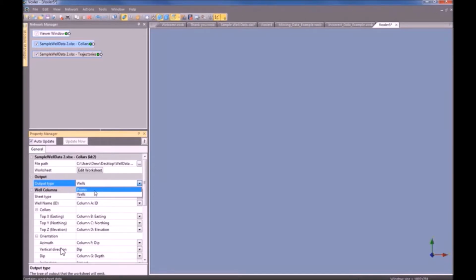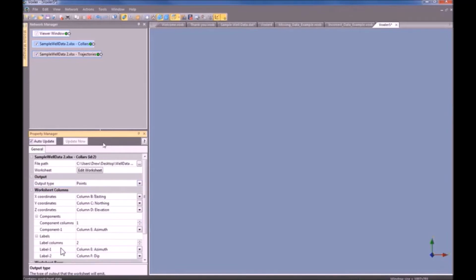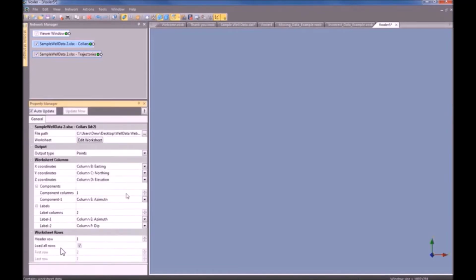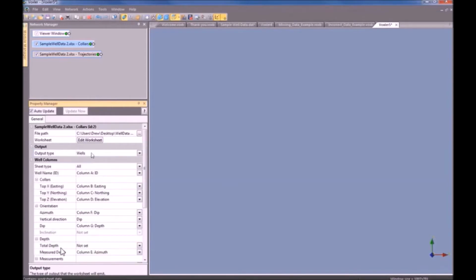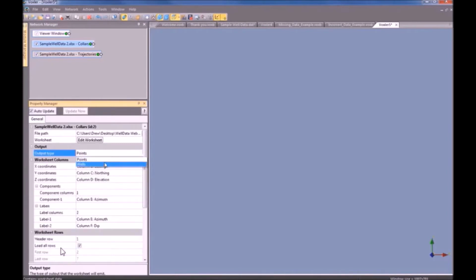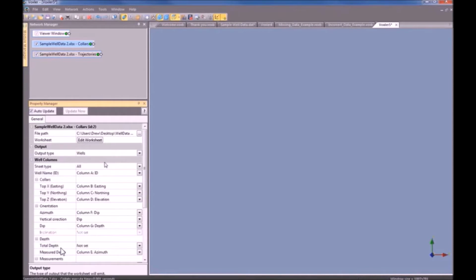Now please notice when I toggle between the 2 options, the available fields in the property manager change to what's relevant and required for that particular data type. I'll expand this a little bit so you can see it. So the property manager is changing here when I toggle back between wells and points. Obviously we're dealing with wells, so I'm going to keep the output type set to wells.